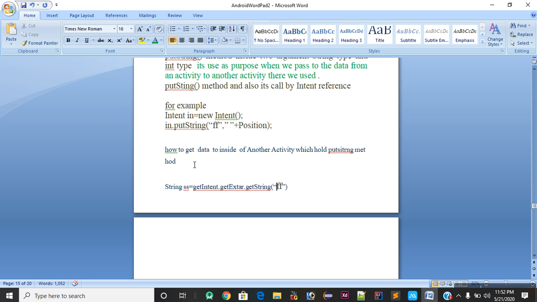So all the data goes to the double f string, and now I will get the data whose string variable name is double s. All the data has gone to the string named double s, and now you will use it in another activity whenever you use the data by using getIntent dot getExtras dot getString. This is the method we use to get the putString data.